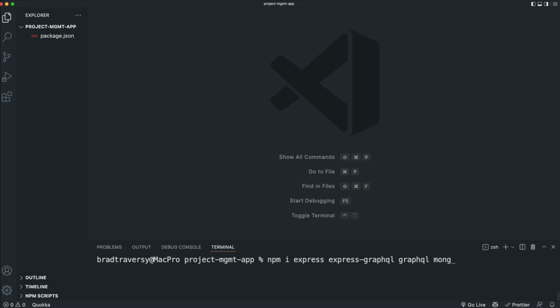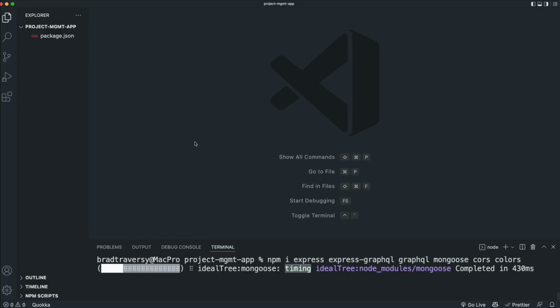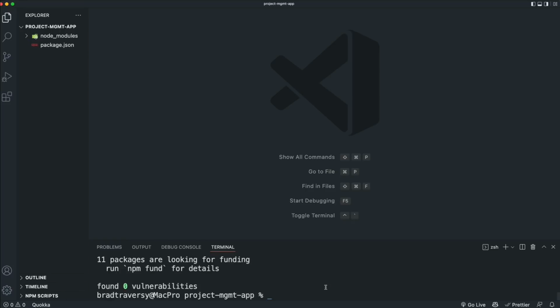One is going to be Mongoose, because we are using MongoDB as our database later on. So Mongoose will help us connect, and we'll create our database models and so on. And then I'm also going to set up cors and an optional package called colors, which I'm going to use later on. So let's install those as just our main dependencies.